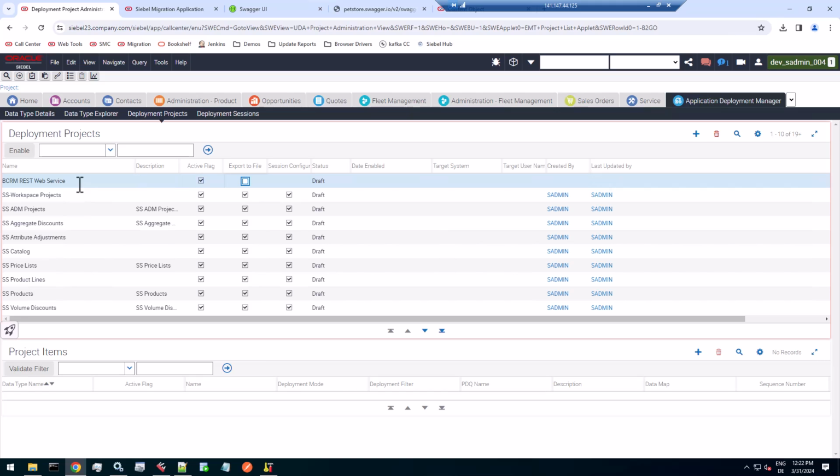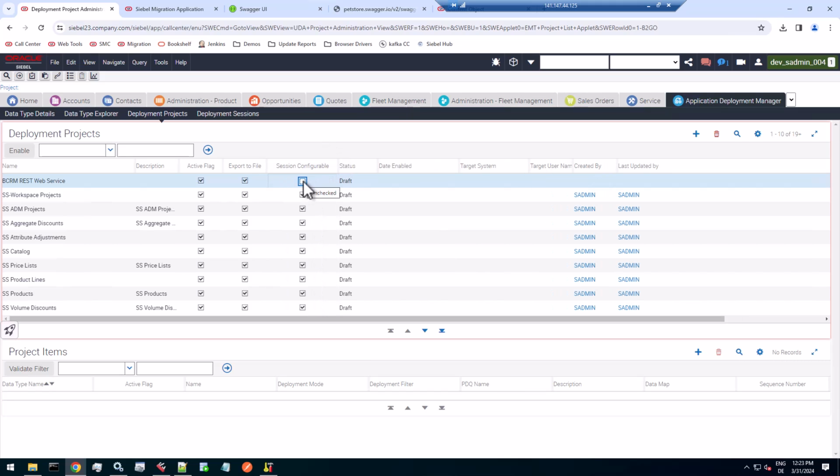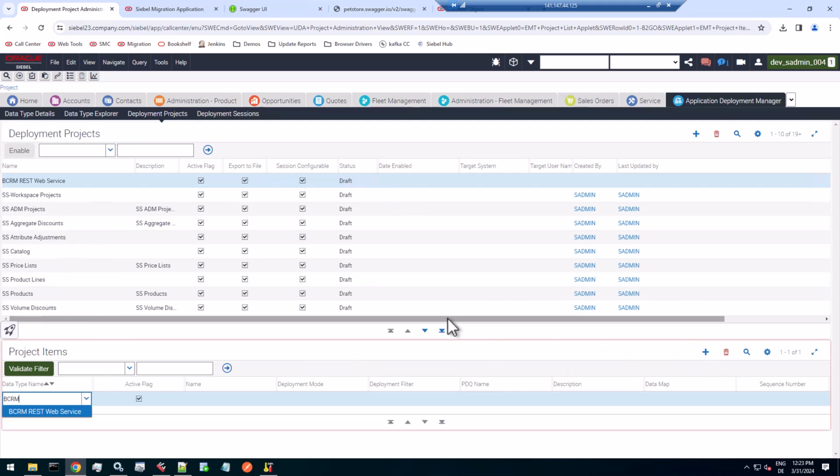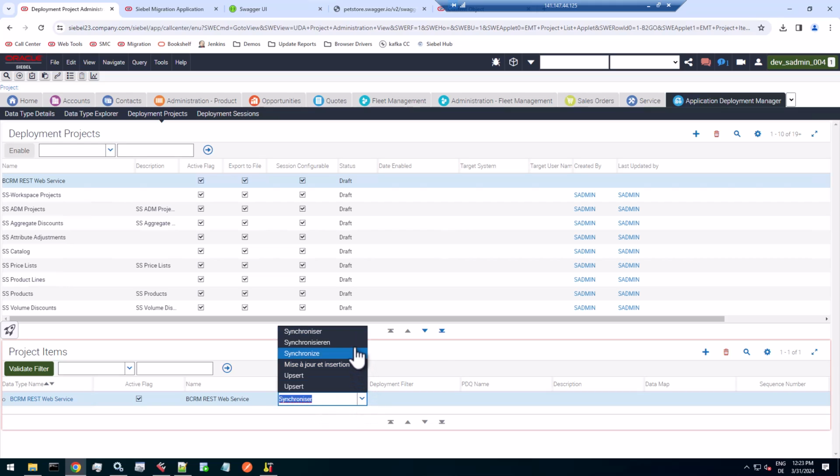And to use it with the migration application, check export to file. Session configurable is, especially when you're goofing around, pretty handy. So let's set it to and save that. And now we need at least one project item, which will be our BCRM REST Web Service definition. The deployment mode is a little bit weird. There's a tiny little bug with the translation of the LOVs, but I'm going to use the English synchronize.